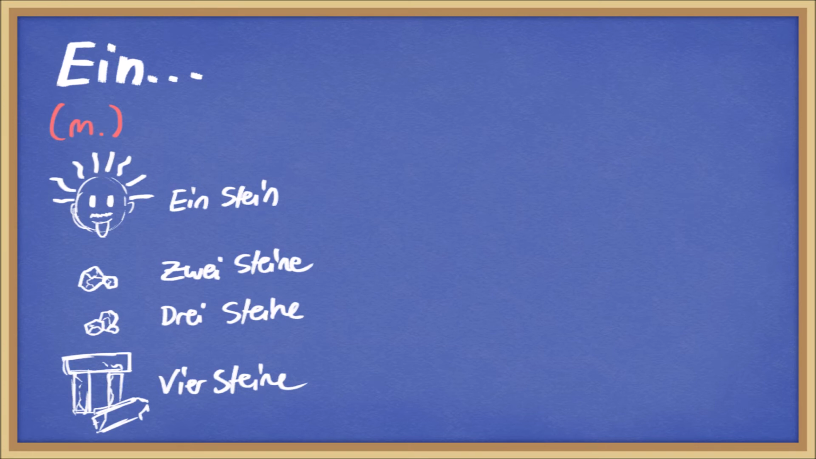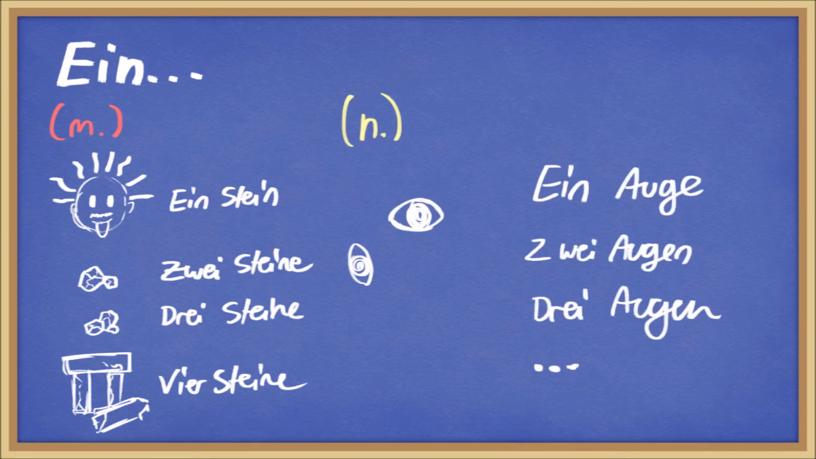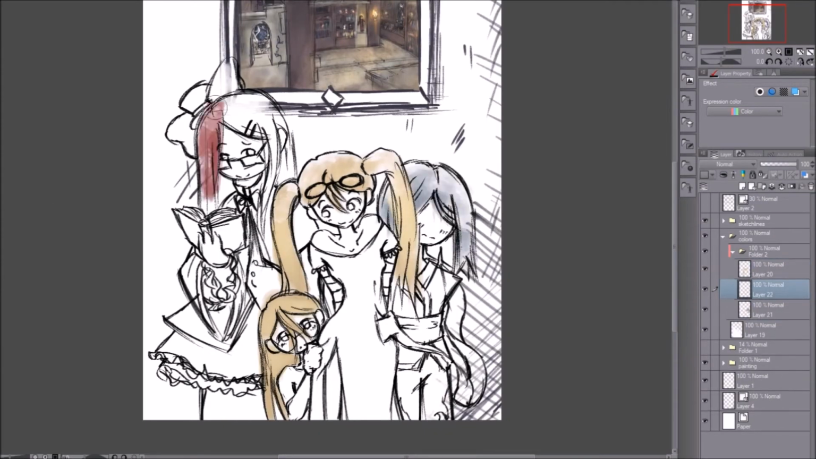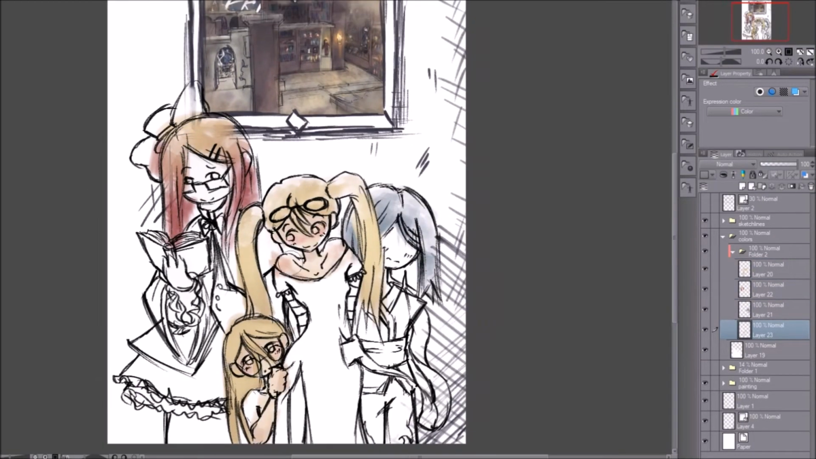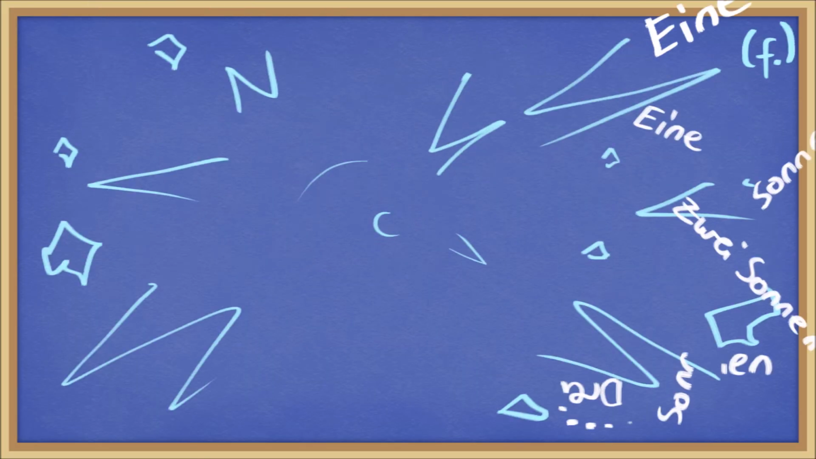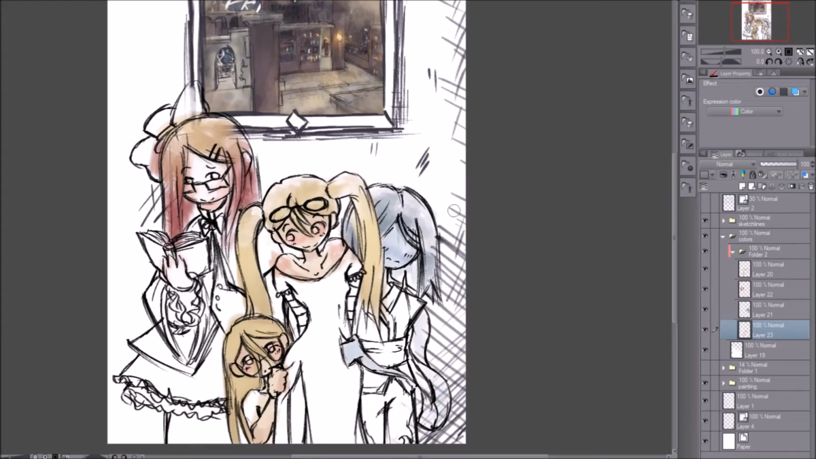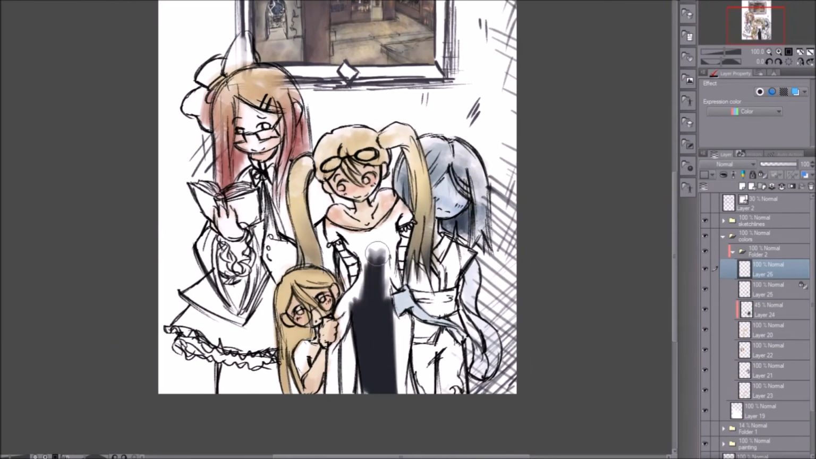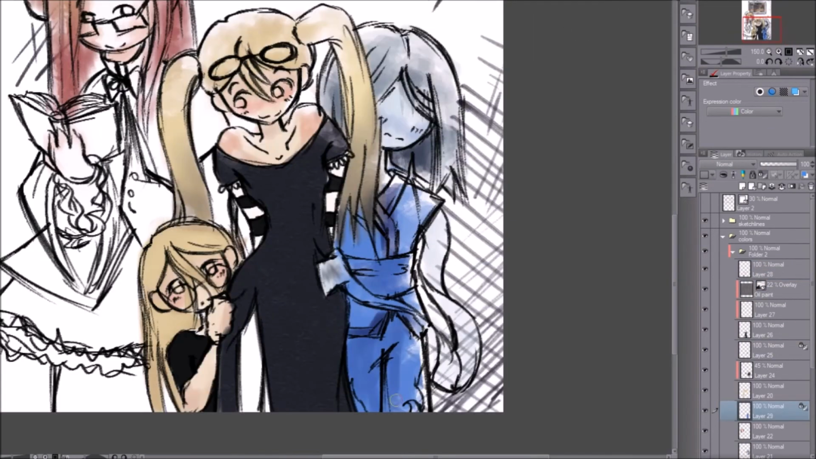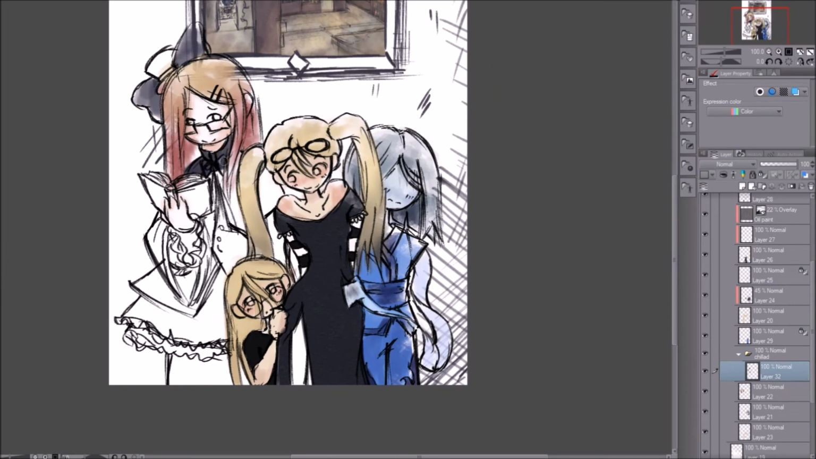You also use ein for neutral words, so counting eyes would be ein Auge, zwei Augen, drei Augen, vier Augen, fünf Augen. Eine is used for feminine words. If you are counting suns, for example, it would go eine Sonne, zwei Sonnen, drei Sonnen, boom! And if you just count for the sake of counting, you use eins. Even if you might be counting stones again, if you don't say 1 stone, 2 stone, etc., and just count them like 1, 2, 3, you will always use eins in the beginning.